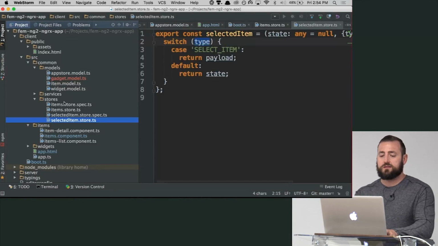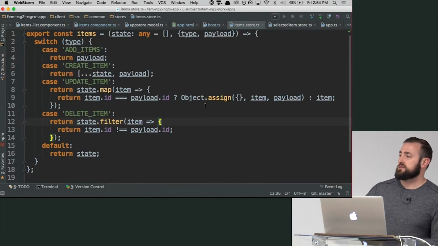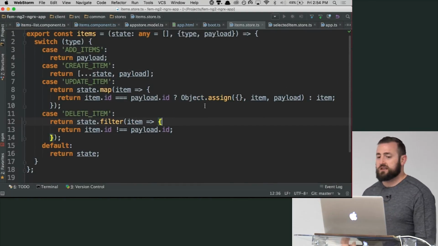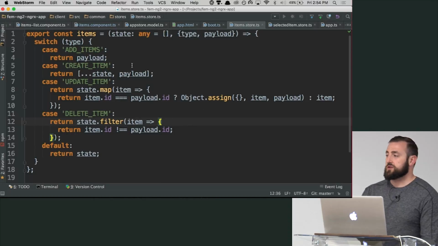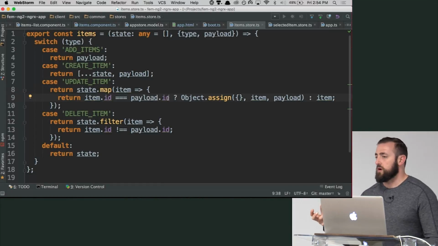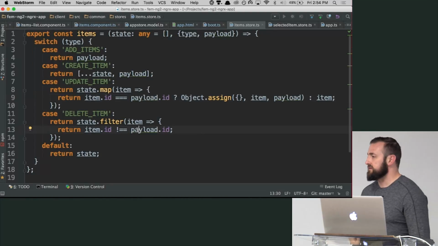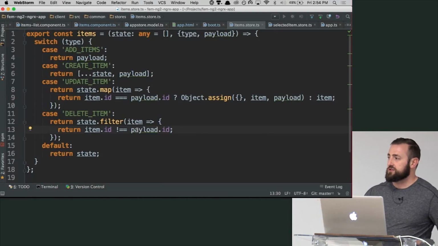And if we look at the item store, it's a little bit more complex, but it's just more of the immutable operations that Scott talked about. So in this case, if you want to create an item, you simply use the spread operator and concatenate this in. For updating an item, you can use state.map, and I'm looping through, finding the object that I want, I'm using object.assign to return a new object. And then to delete, I'm using filter. So I just loop through, I return a new collection minus the item I want to delete.